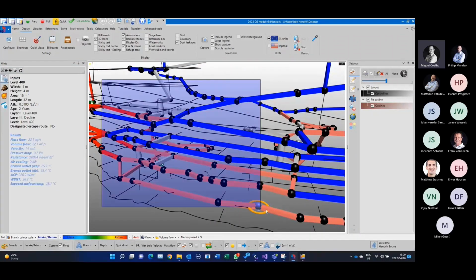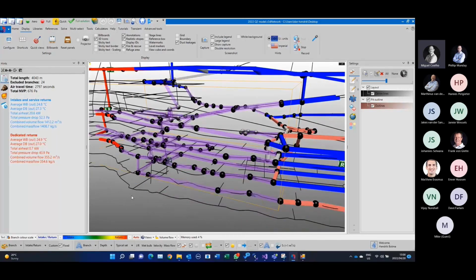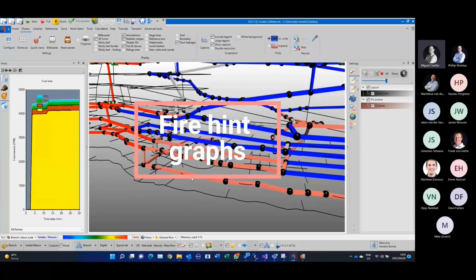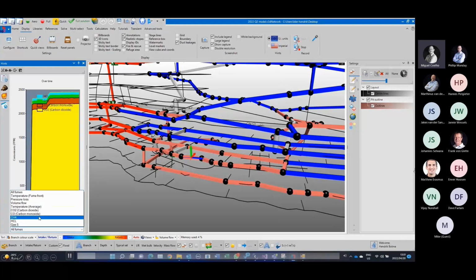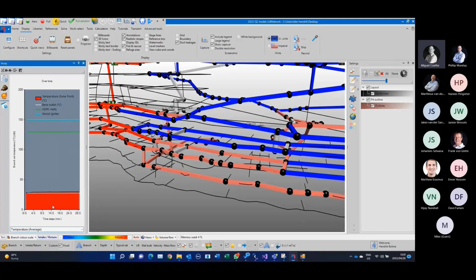Also note that if you have an active multi-selection, the hints will render a summary of the branches inside the selection, which will include a newly added total NVP value. On the fire hints, we have changed the total fumes graph to rather display a stacked area graph. And we have also split the temperatures into a fume front value and an average temperature graph. We now also allow you to view the contaminants individually.